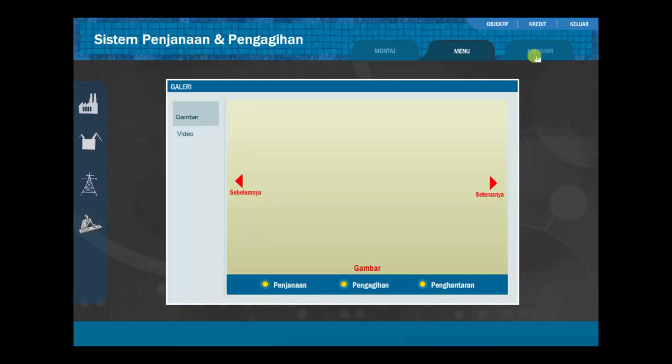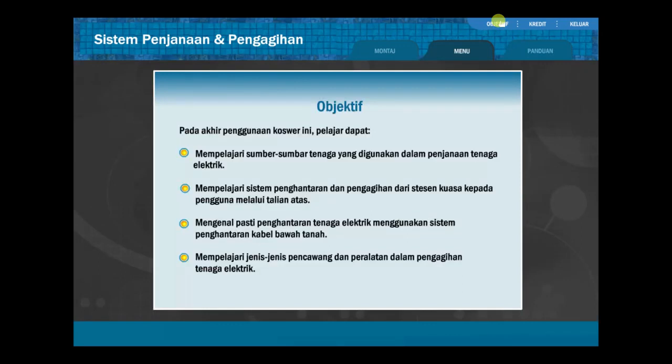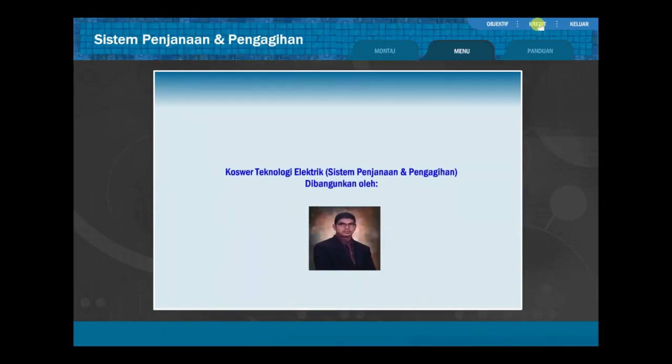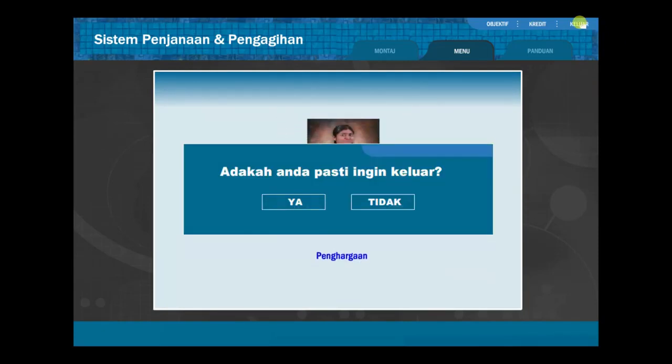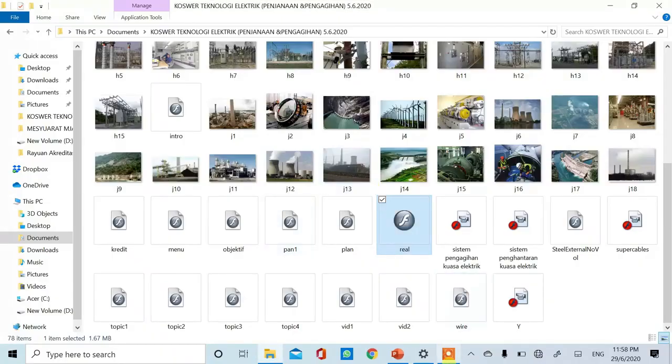The third tab here is about the manual. This manual is for new users to enable them to navigate through the courseware with ease, so they can refer to the manual to navigate through the courseware. On top here we have the objective of this courseware, the credit section for the developers of this courseware, and the last one is the logout button. When you click on the logout button and you press yes, you will be logged out to the home screen.